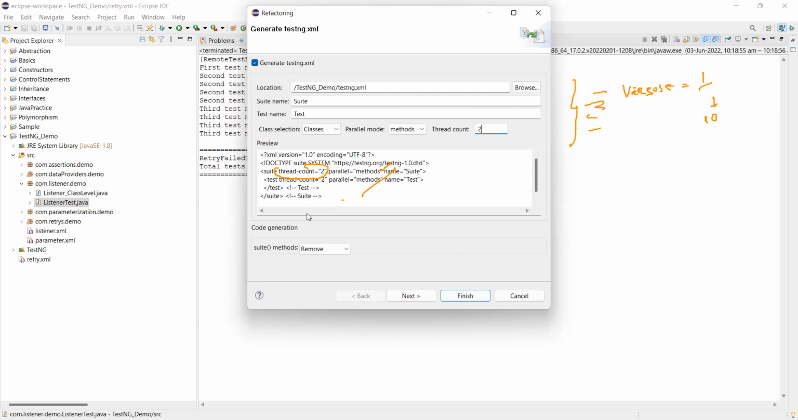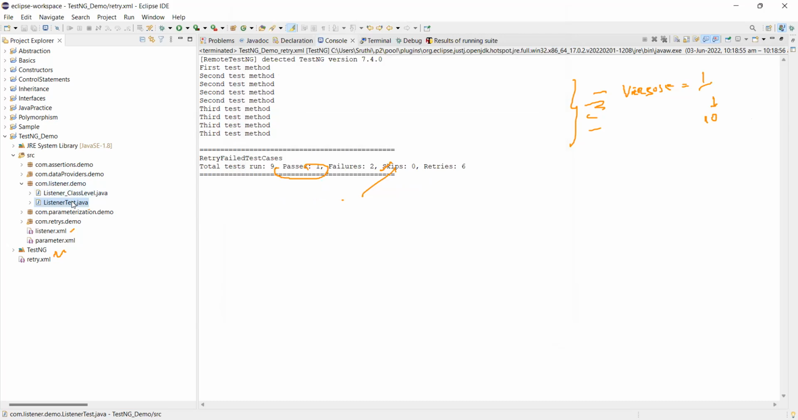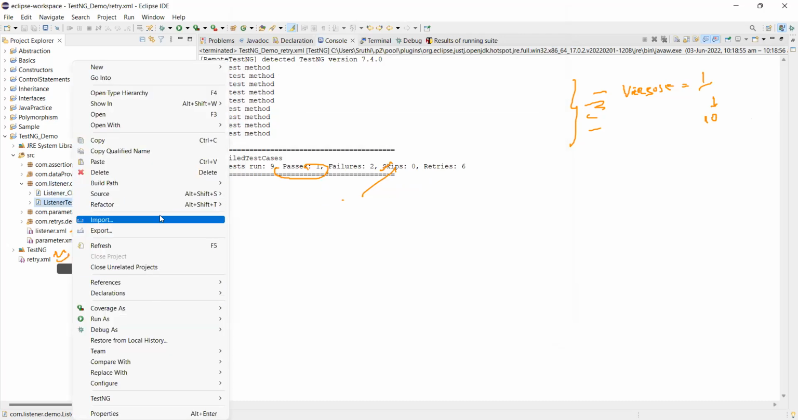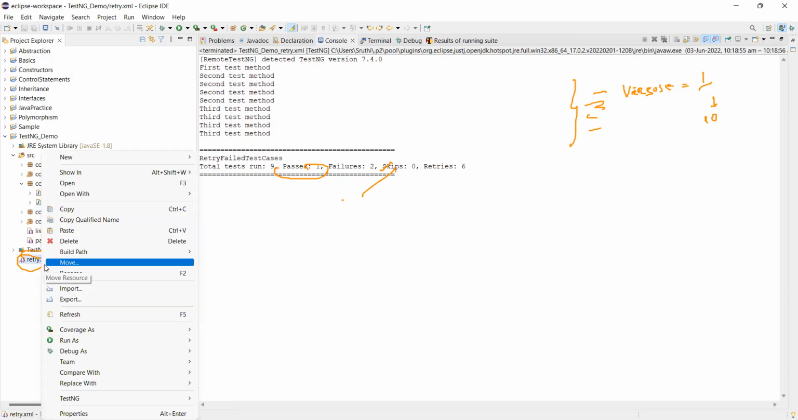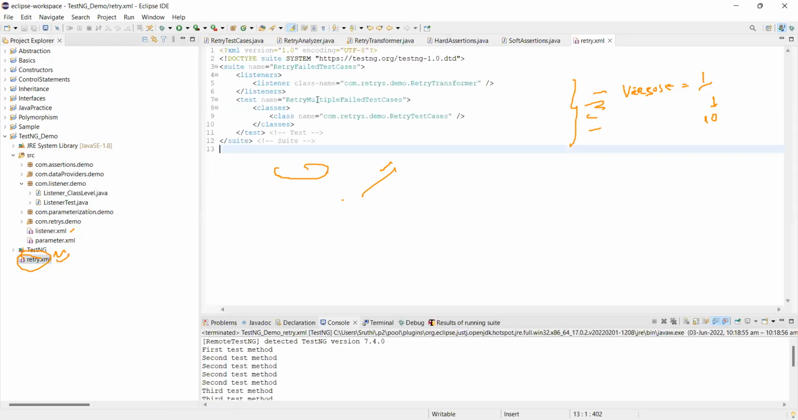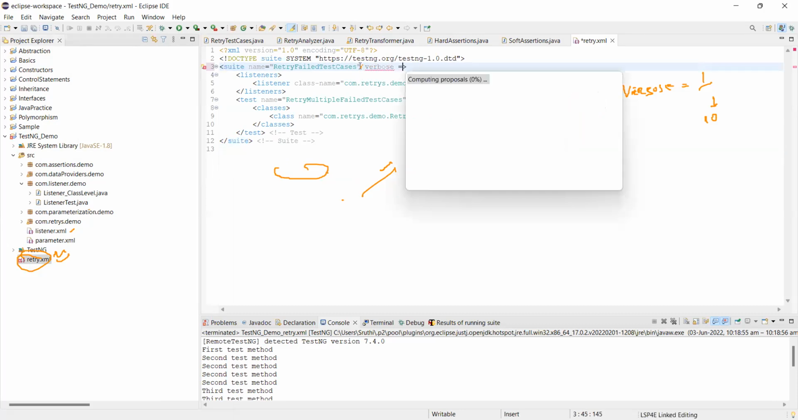Not here. Close it. Go to the XML file where you are executing this. Cancel this one. I just wanted to show you how the parallel execution works. Go to the Retry XML file and open that. Here you give your verbose. Give a space, inside this brace, inside that one. Space, verbose equal to 1.